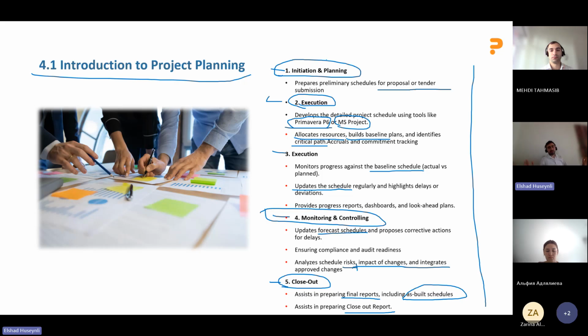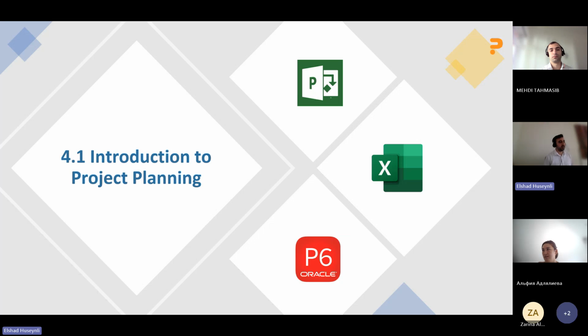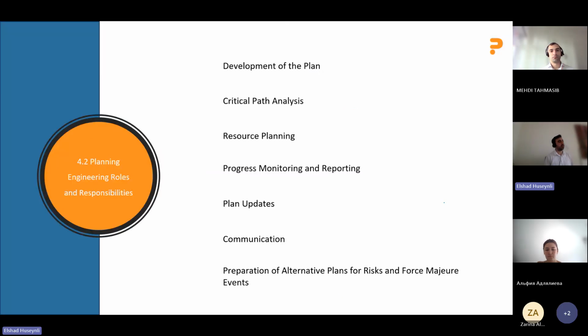So if you work as a planner or a controller, you will start from the beginning of the project and end up with the conclusion of the project. You don't have temporary work, you have real work. If a project starts, you have 3-4 years of work. And we will use Primavera P6, Microsoft Project, and essential skills of Microsoft Excel in our course.